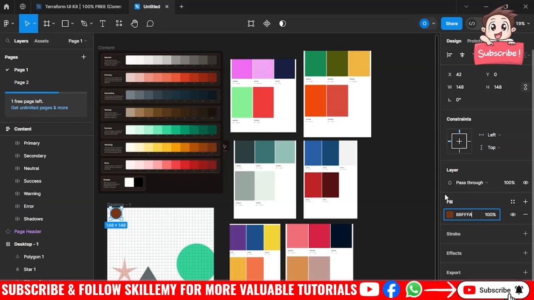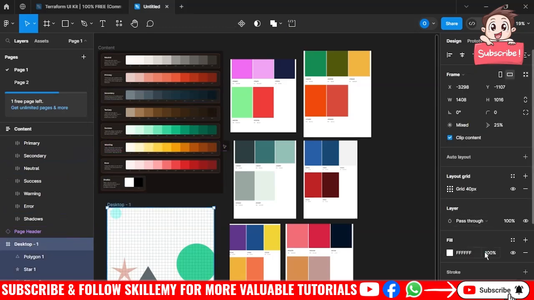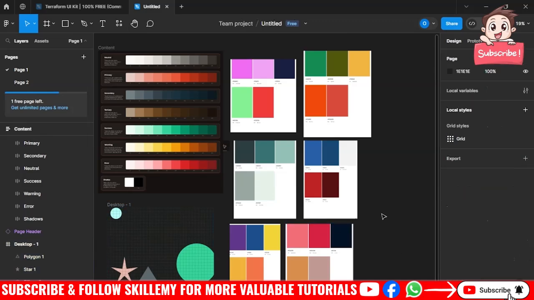Press Control V, hit enter, and you can see this color has been added. Now I'm going to click on 100. First, I'll select this desktop and make sure this is filled. Then I'm going to remove it. You can see how it looks.